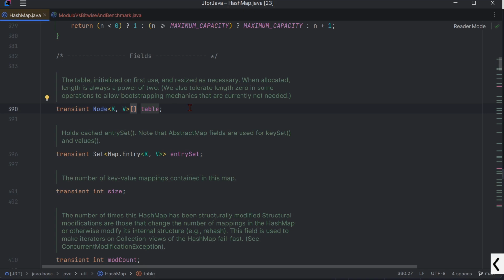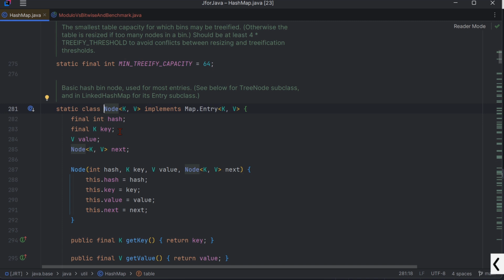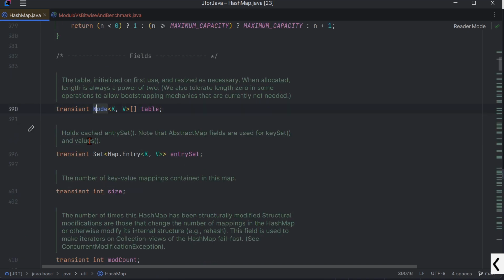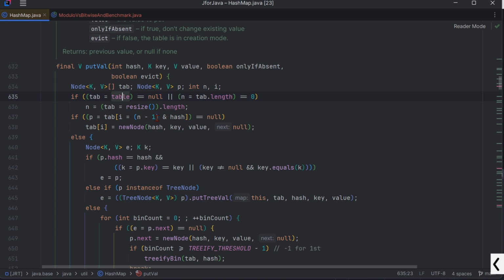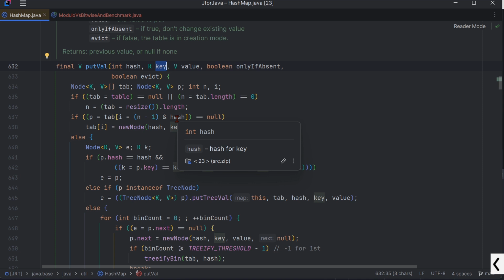This means that the bitwise AND operator can be used instead of the modulo operator, which is faster on most hardware platforms. As we know, HashMap uses the node array to store the key-value pairs. Internally, whenever we need the index of any element, we simply do (n-1) and hash. The hash is the hash of the key and n is the capacity. So capacity minus 1 AND hash fetches the index of that particular element.